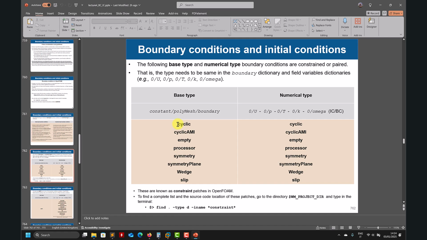So as you define a cyclic, it's a periodic, or cyclic AMI. Later we're going to see that actually disappeared, it's called something else. Symmetry, symmetry plane, wedge, slip, it is exactly the same name. So make your life easy and just say the name.